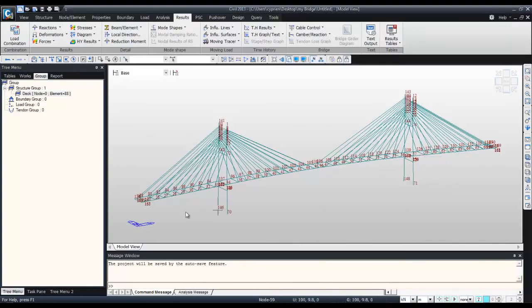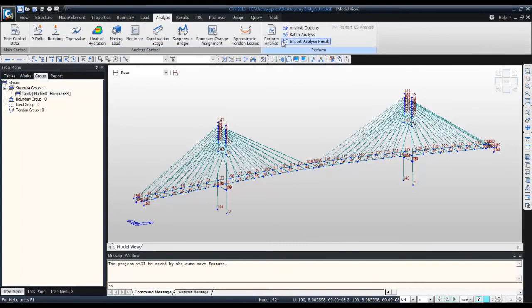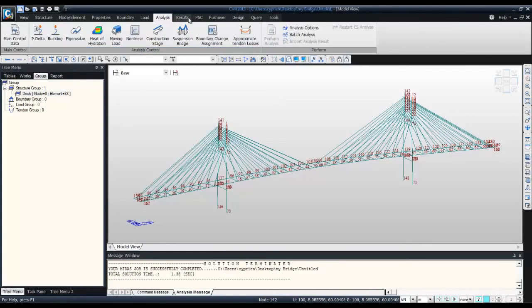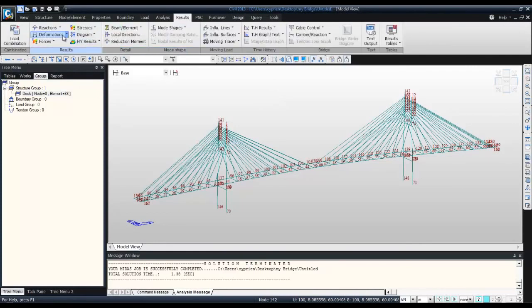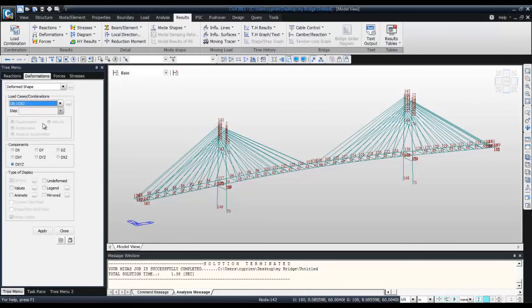Now I created a new load which is using these calculated pretension loads. So you have to calculate the results again. Come back in this mode, analysis, perform analysis, and if you go in the deformation window, deform shape, you can select the LCB2 deformation, activate uniform legend, values, apply.